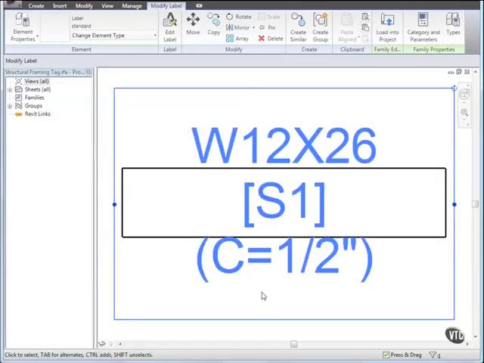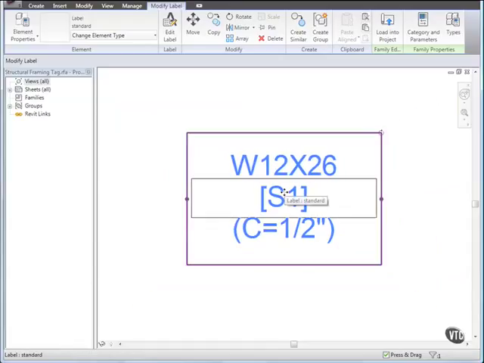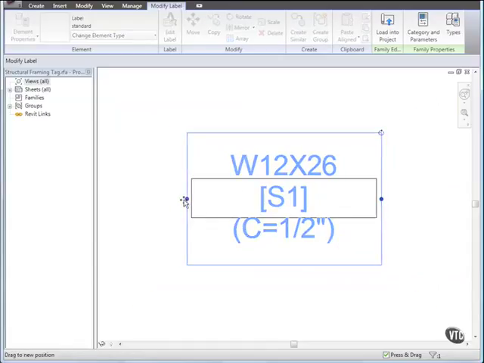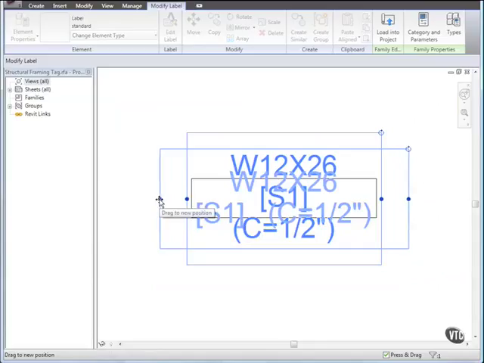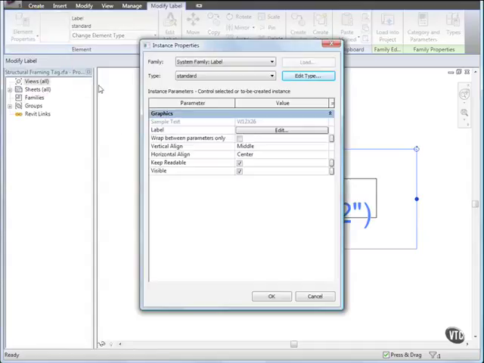Let's align the beam tag. Zoom out a little bit and click the drag control for the label until the text is positioned on 2 lines as shown. Then from the Element Properties drop-down, select Instance Properties, and in the Instance Properties dialog, for Vertical Align, select Top and click OK.